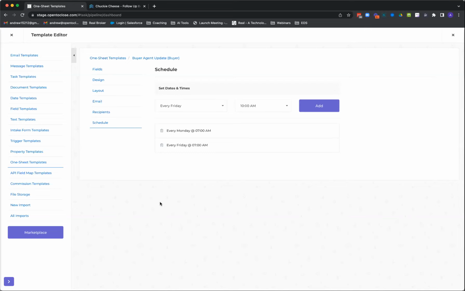Now, depending on how many people we have this sent to, let's just say there's 5,000 users of Open to Close, and let's pretend that all of them are sending out a one sheet. What the system does is it batches them. So the first one in, first one out, right? So if they were the first person to create a one sheet, they're at the top of the list, it's going to go out at 7 a.m.